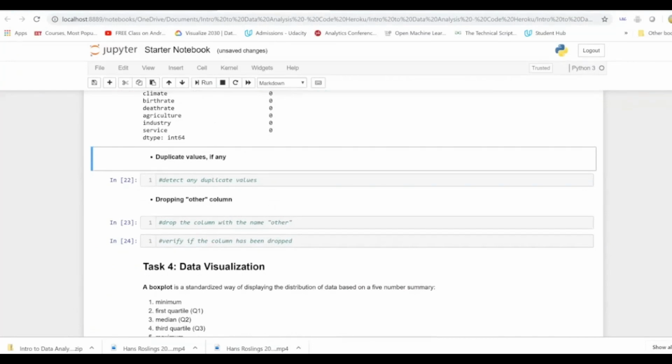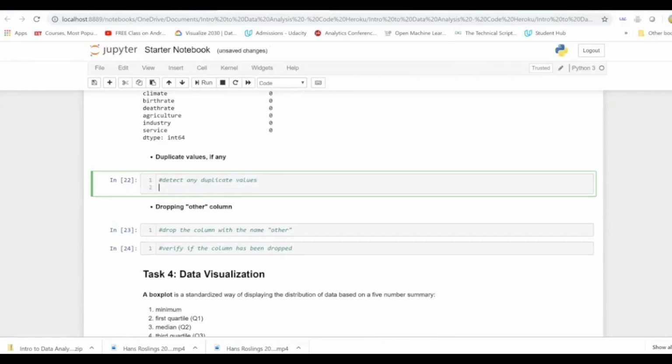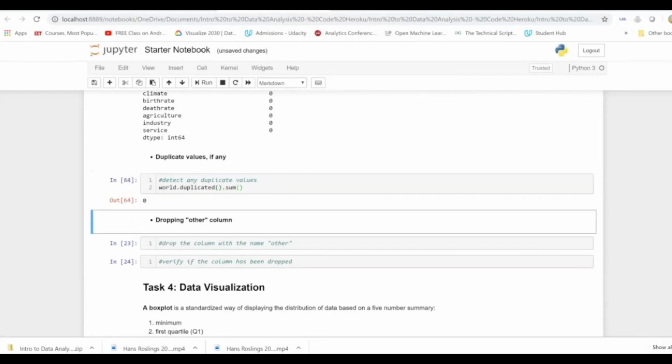Again, a subtask in data cleaning, which is duplicate values if any. Because if there are any rows that have been duplicated, but I believe we have 227 countries and none of the row has been duplicated. I'll just check if any of my rows have duplicated values. So for that, the function is duplicated. And again, it's gonna be giving me a whole lot of my data frame. So I'll just do a sum and see that indeed it's a 0.